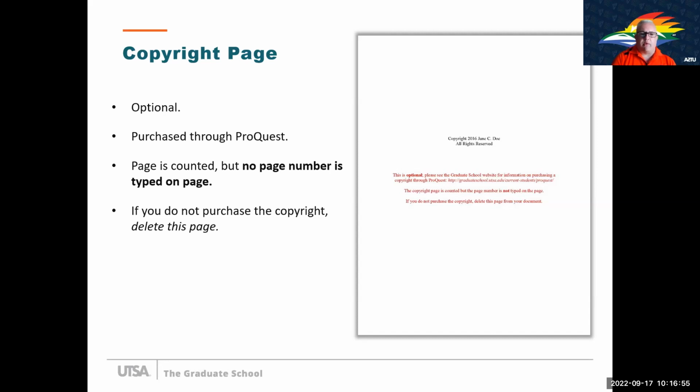But regardless, everyone's document is copyrighted. You can purchase the registration, which means you will have legal documentation of the copyright. You can purchase that through ProQuest. This money does not go to UTSA. This money actually goes to the federal government for copyright registration.